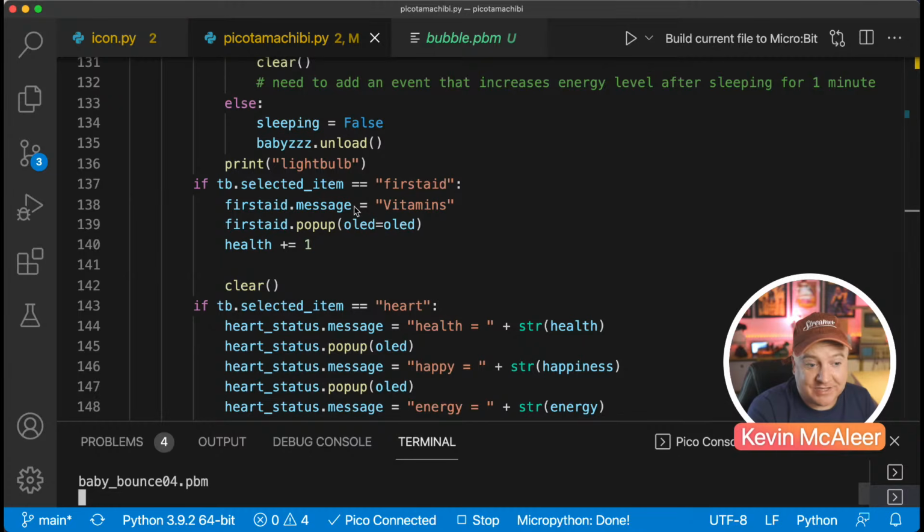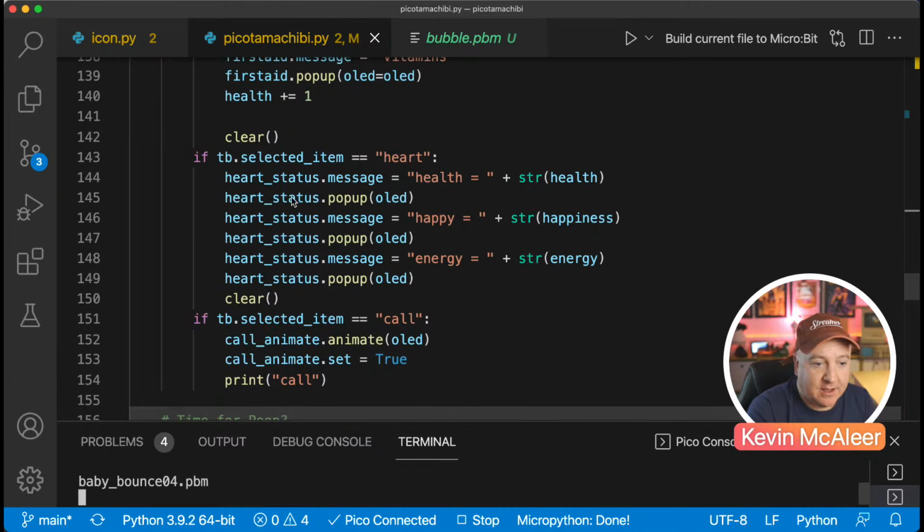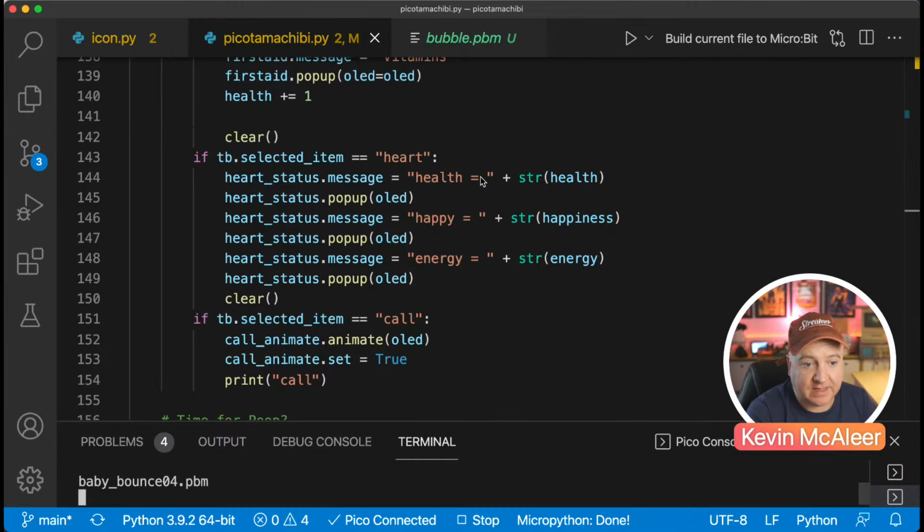If the selected item is first aid, then we pop up the message vitamins, and we add 1 to the health and then clear the screen. Now this heart one is essentially just 3 status screens. So we display the message health equals, and then pass in the string of health. Health is just an integer. Remember we set that at the very top to be equal to 1. And we need to wrap it in a string because if we don't, it'll say it can't add an integer to a string. So we just have to cast it from an integer to a string, and adding it just adds it to the end there as you'd expect. Then we say heart status pop up OLED. So we're passing it the display, and it will display whatever message is currently in there.